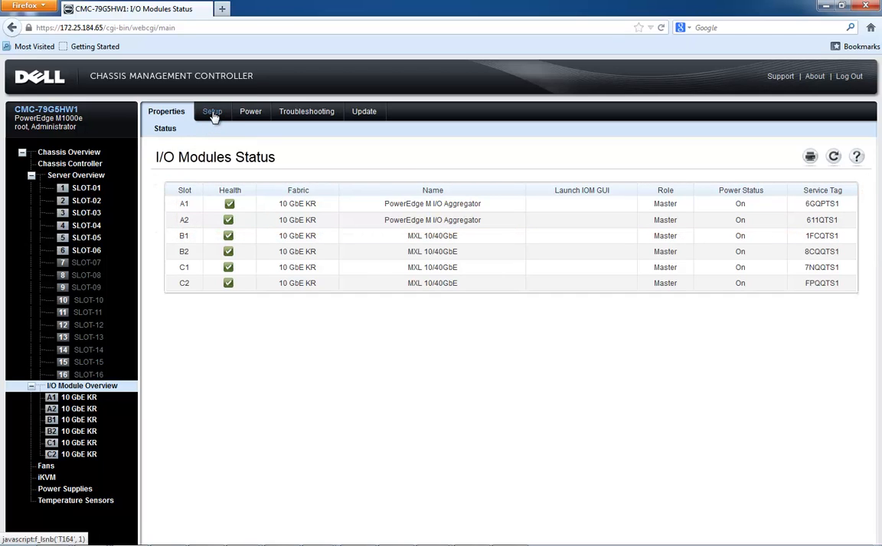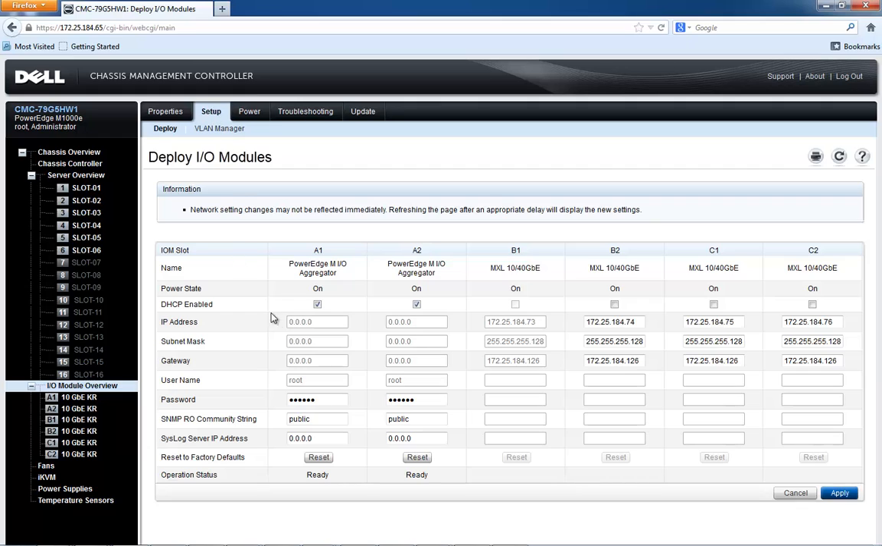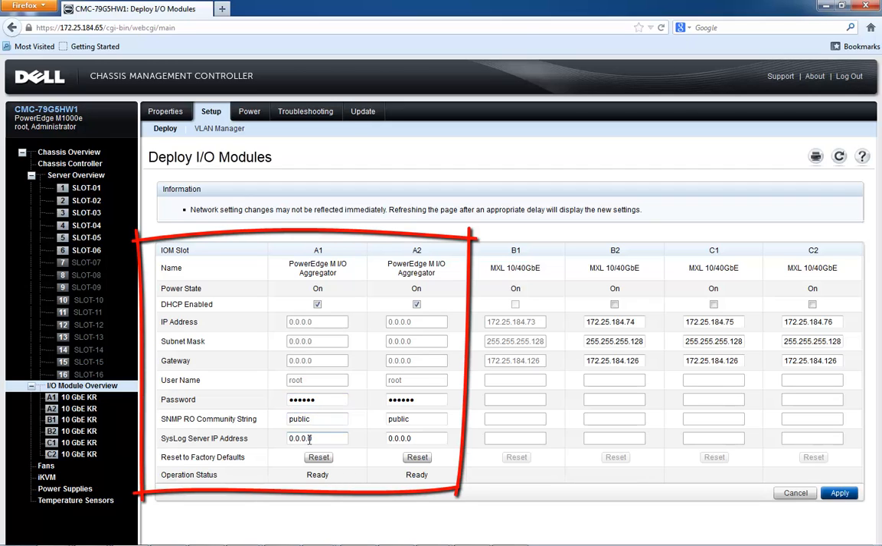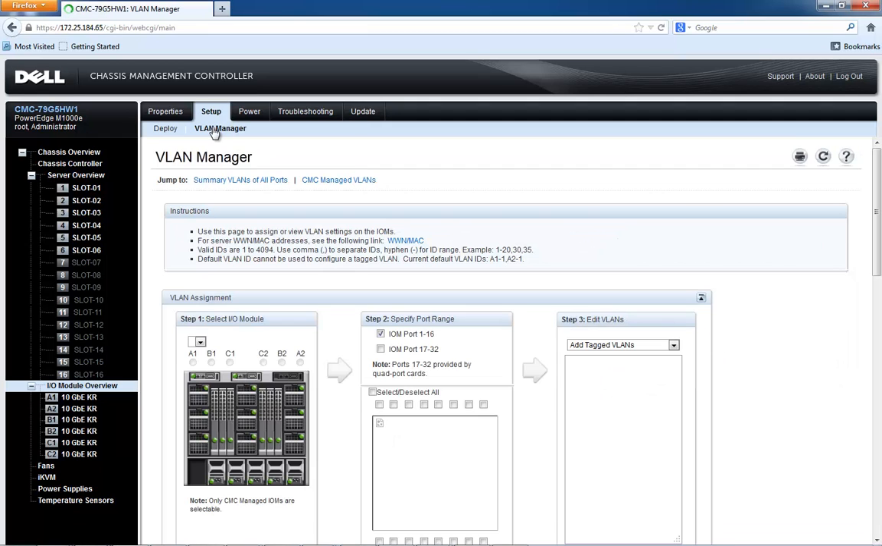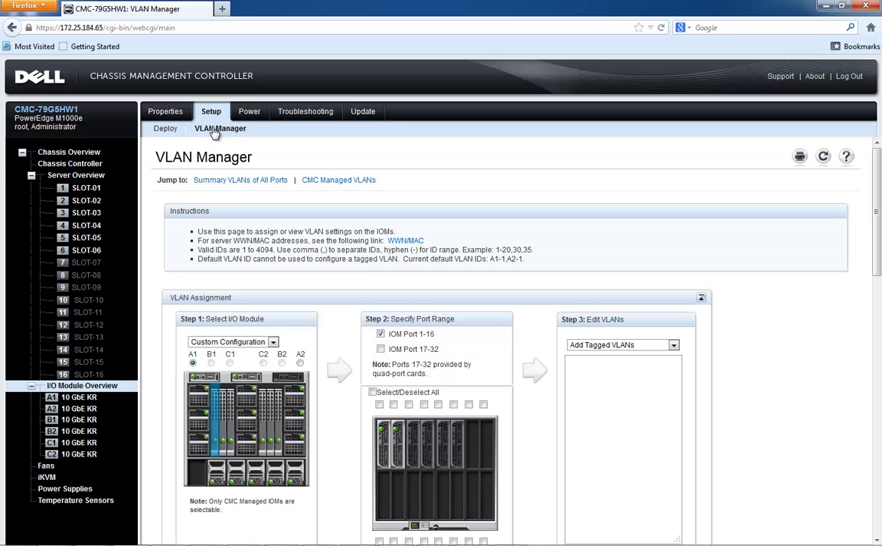So if we go up to the top here and click the Setup tab, we're going to get dumped into the Deploy section. Now we're going to get back to this in a minute, but this is where we would set IP addresses, maybe set some SNMP info, a syslog IP, and this is where we can go in and reset the IO modules right back to factory defaults, which we're going to do at the end of the session today. And then in here we have the VLAN Manager tab, which we're going to come back into in just a minute to show you how to configure VLANs.